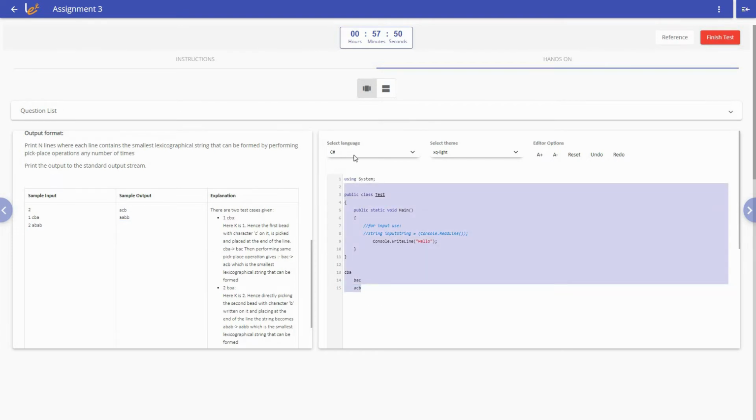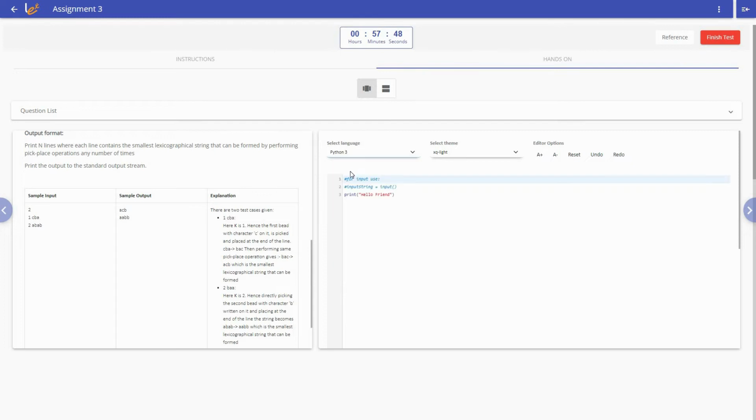So let us write the code. For the first case, it's easy to understand, but for the second case you have to infer that the output will always be the sorted value. I have checked it for a few cases, and it turns out to be sorted whenever k is greater than or equal to 2. That would be the basic idea.